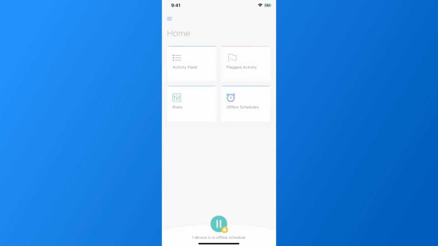So that is a high-level overview of Securely's home app for parents. Again, your district is going to communicate with you about the date at which you will have access to this. Once they do, you'll go to your app store, you will install Securely Home, you'll enter your email address. Once you do that and hit send, you're going to have an email from us that will give you instant access into your app. And then you'll have the visibility into the activity feed, the rules, flagged activity, offline schedules, and the pause feature. So again, that's a high-level overview.